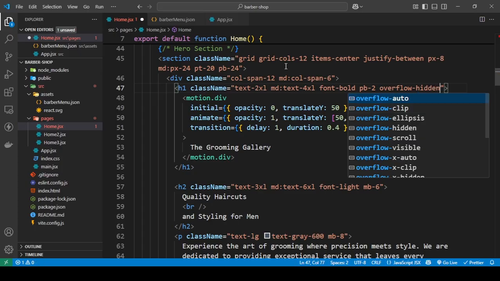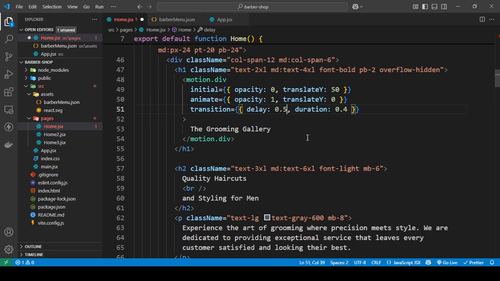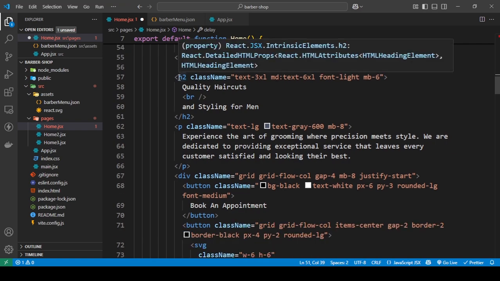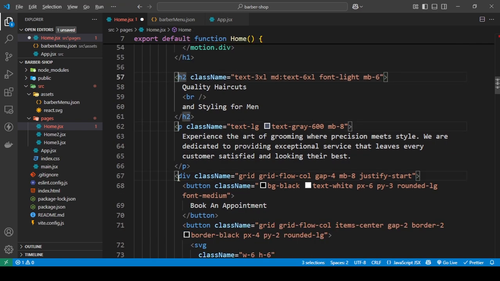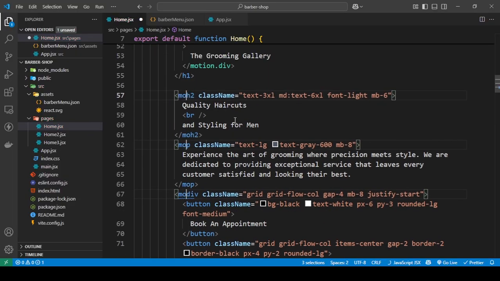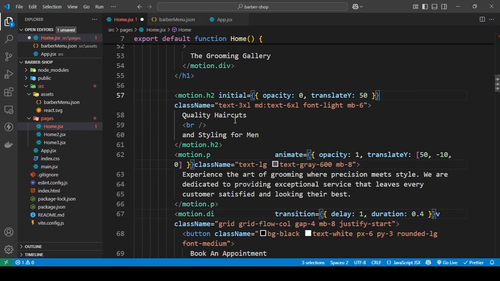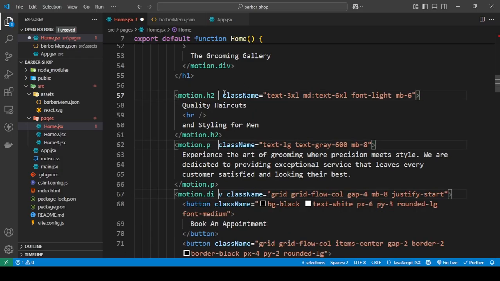By the way, this is all Tailwind CSS, just in case you didn't know that. Let's save this, and I'm just gonna copy this. Okay, and I'm just gonna change some of this here. Just want this to slide in. 0.5, this. And now I'm just gonna turn all of these into motion tags. Okay, and just add this here. I'm gonna have to manually add these.